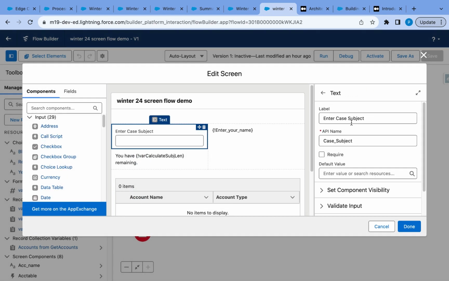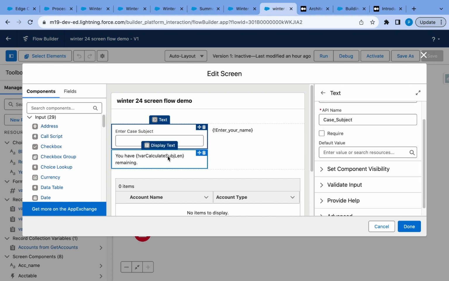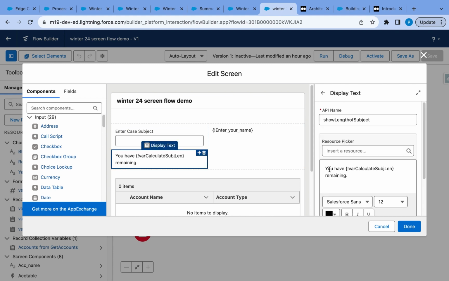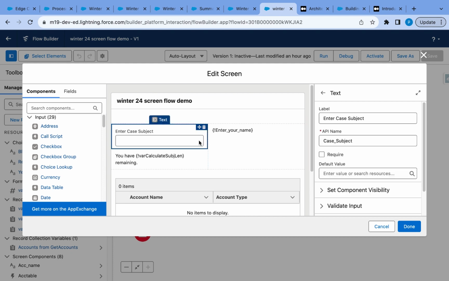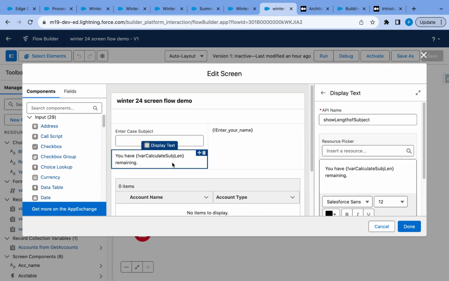I am using another text box for case subject. Then what am I doing here? I am trying to show the user how many characters they have remaining. So this is a text, so it only takes 255 characters. I thought it would be helpful for the user to know how many characters are remaining. Now, then what I did is I created a formula field within the flow to show how many characters are remaining. I'll show that formula in a second.